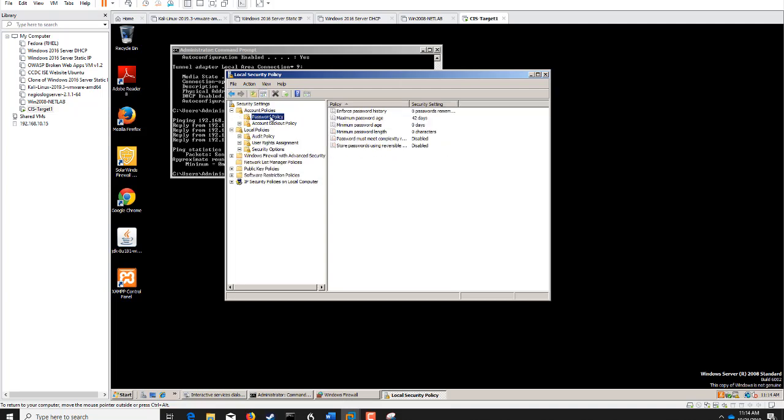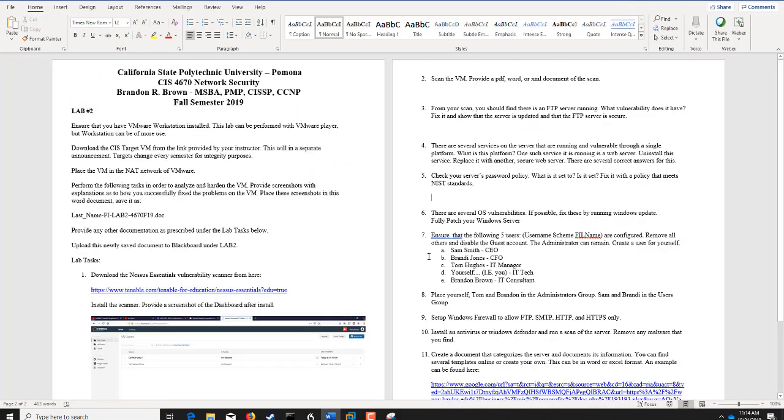Here we are. So under Password Policy, I have all of this. As you can see, this is what it defaults to. Zero passwords remembered. Let me expand this a little bit. Maximum password age 42 days. That means I can have the same password forever, right? Minimum password age 0 days. Minimum password length 0. And complexity is disabled. So, yeah, it's not set.